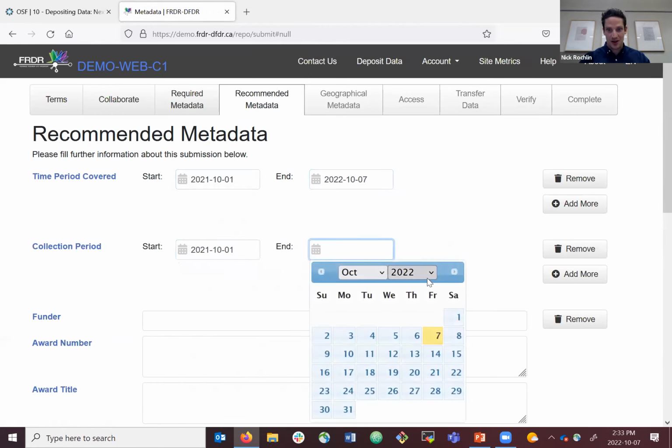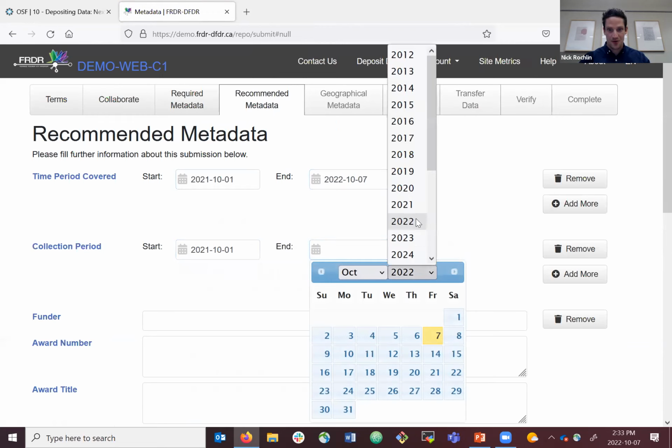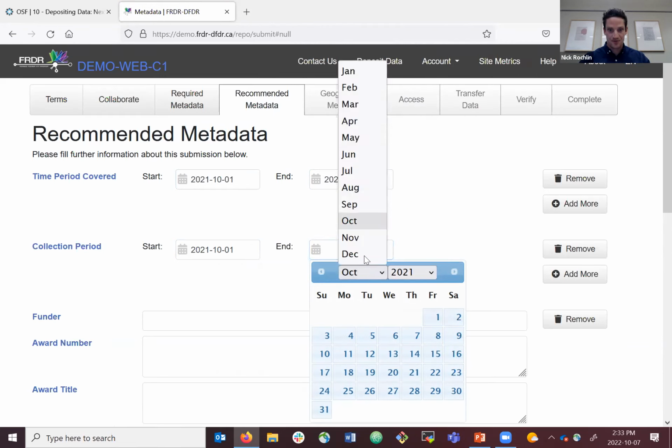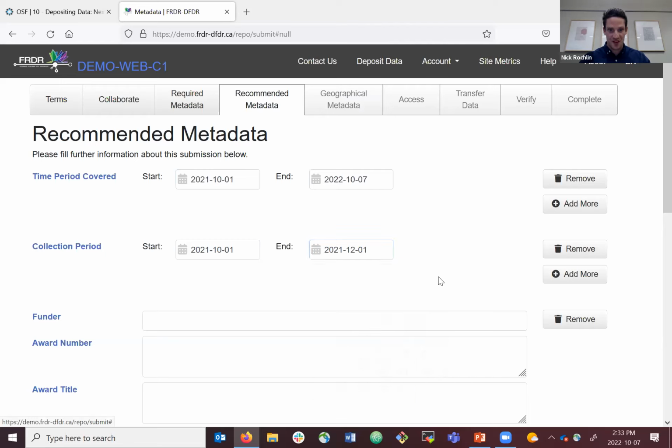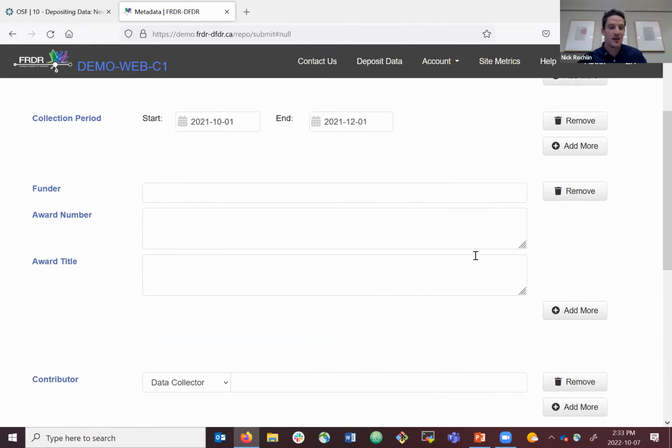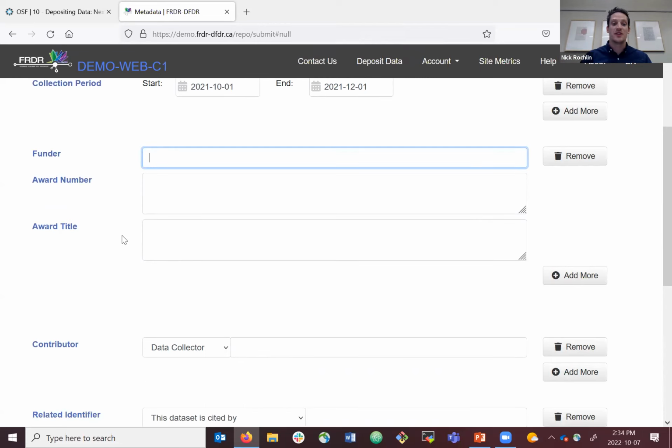And then your collection period, it lasted for maybe just a few months. And so the time period of your study, as well as the collection period, you can see here that you can start listing any type of funding, award numbers, your award titles. And so this is really getting into that metadata for people to discover, but also if they find your project, getting some more details about it.